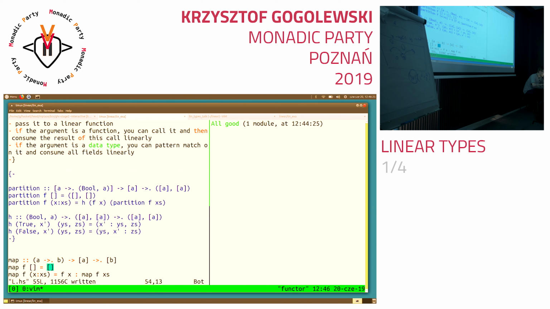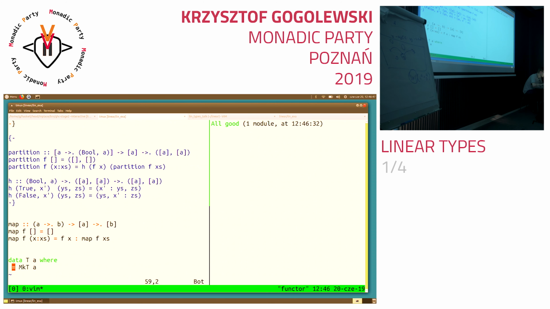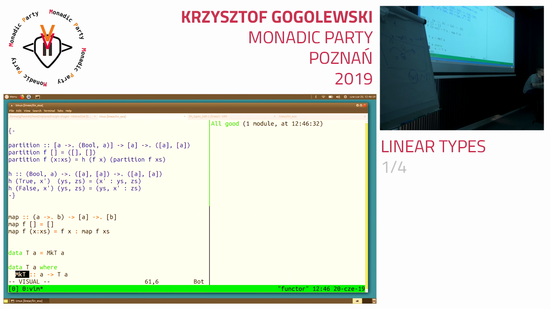Okay, let's talk about constructors. Normally in Haskell I can create a data type like this, and the question is, is this linear? Constructors are functions, and they can be linear or non-linear, and you can't see it using this syntax, but you can rewrite the data type using a different syntax, the GADT syntax, in this way. If you don't know the GADT syntax, this and this mean the same thing, except here we make the type of MkT explicit.